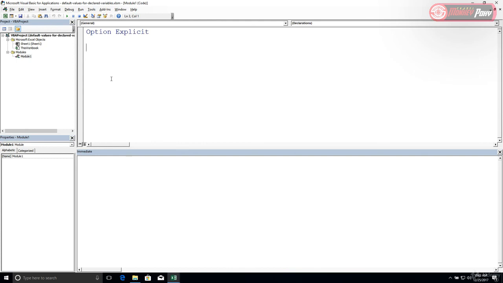For a string variable, that's going to have an initial value of an empty string. For long and double variables, those are going to initialize to a value of 0, and Boolean variables are going to initialize to a value of false. Let's take a look at this in the body of an actual procedure.